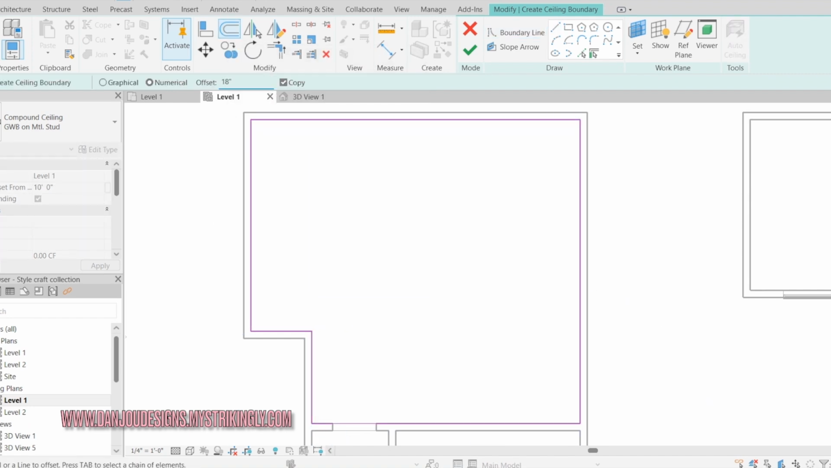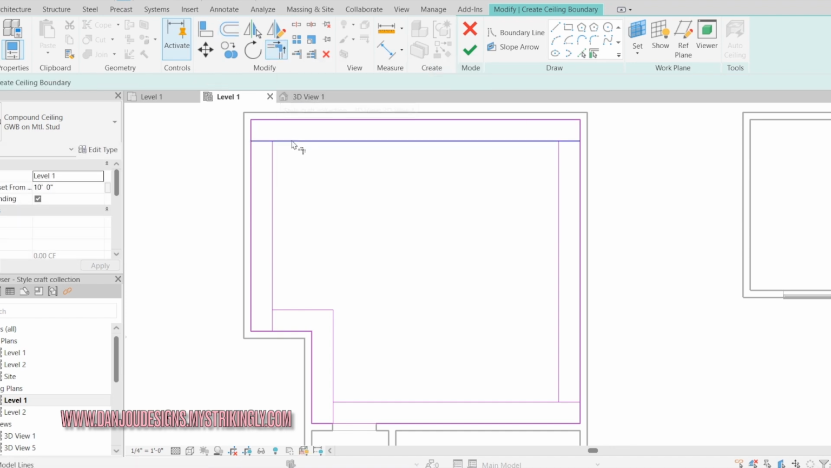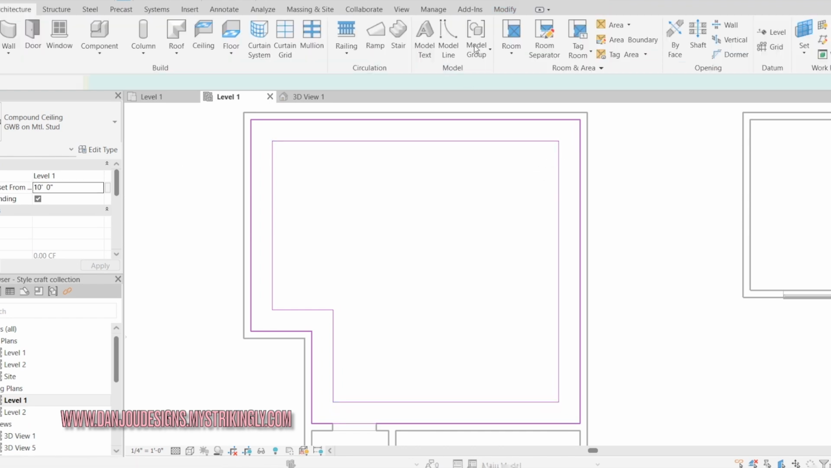So I'm going to do 18 inches, and you're going to offset each of those outlines like so. And then I'm going to press TR on my keyboard or go to the trim extend corner tool and basically trim these corners. Now we're going to click the check mark.